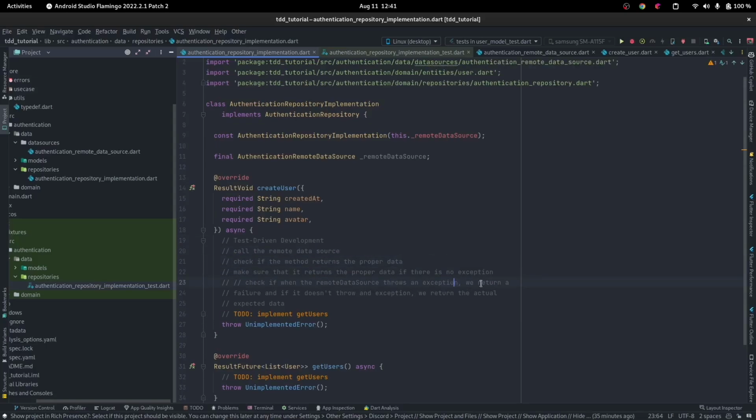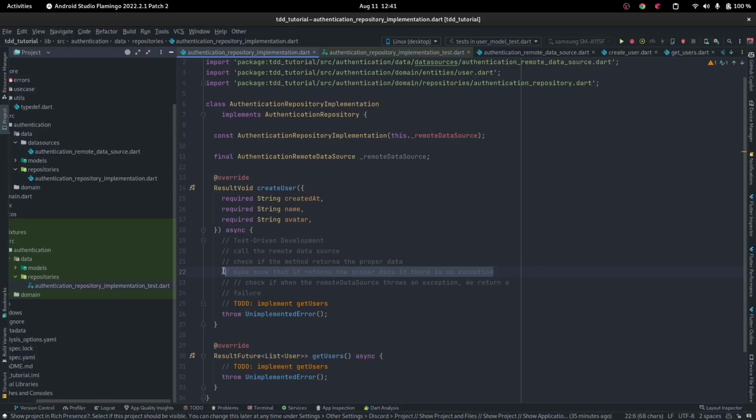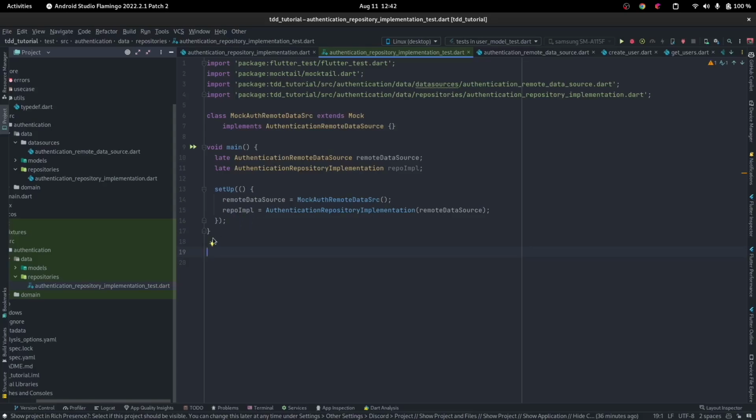Also check that when it throws an exception, return a failure. And if it doesn't throw an exception, return the actual expected data that was fulfilled over here. So we first of all make sure that it returns the proper data if there's no exception, but then check if there's an exception, right? And then we return a failure if there was an exception. So these are the three things we're going to be doing. But then sometimes I prefer to join this into this. We can put that into one test, and you're going to see how I'm going to do that, so that we don't have too many tests.